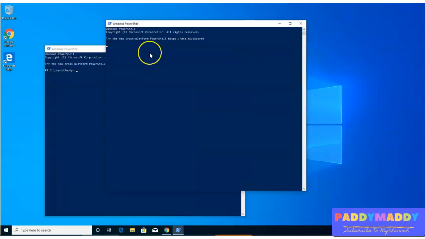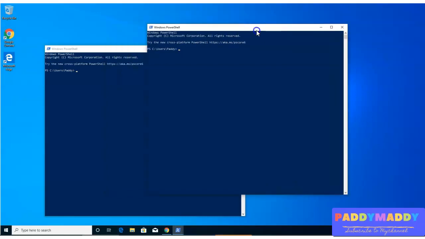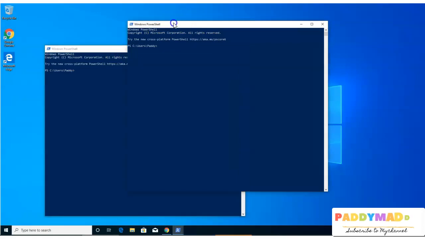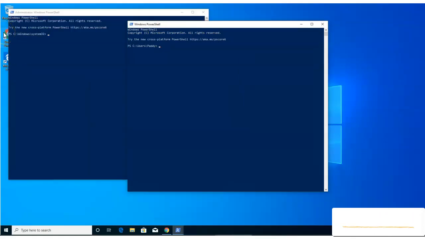That means you can open as many consoles as you want. We call this a console. Each window we call a console, which is nothing but the PowerShell console, or sometimes we refer to it as a PowerShell window.